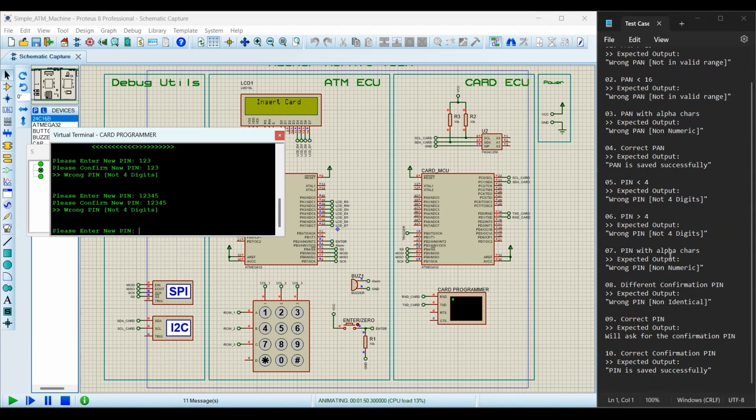The seventh one, a PIN with alpha characters. We can enter 1, 2, 3, L. A message, wrong PIN non-numeric, is expected, and the actual one is wrong PIN non-numeric.